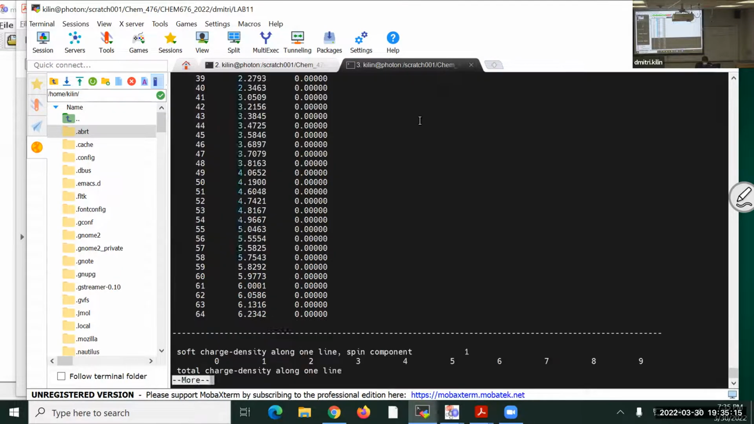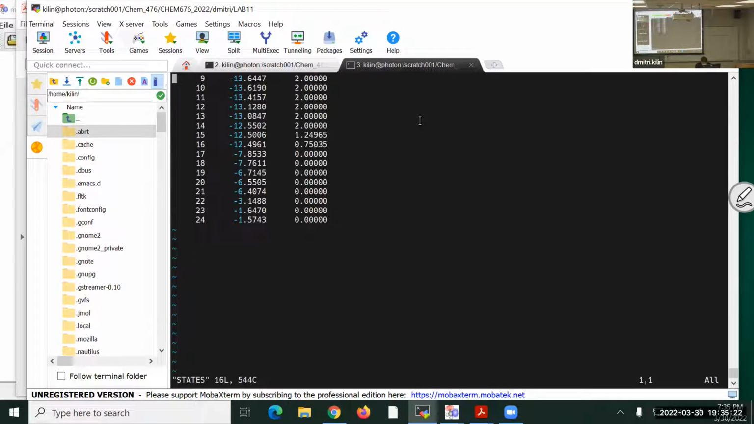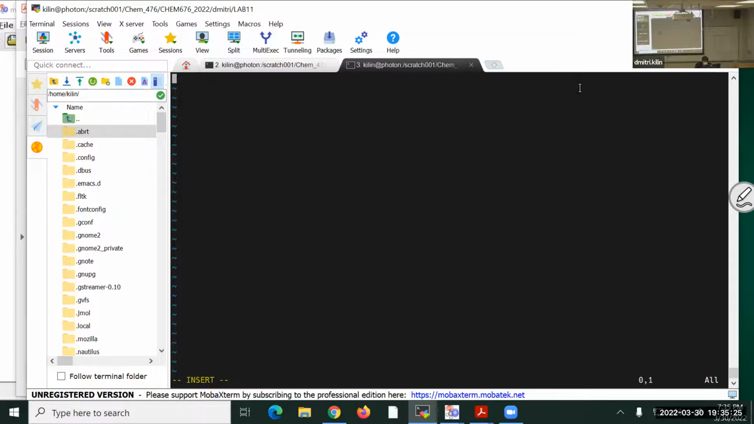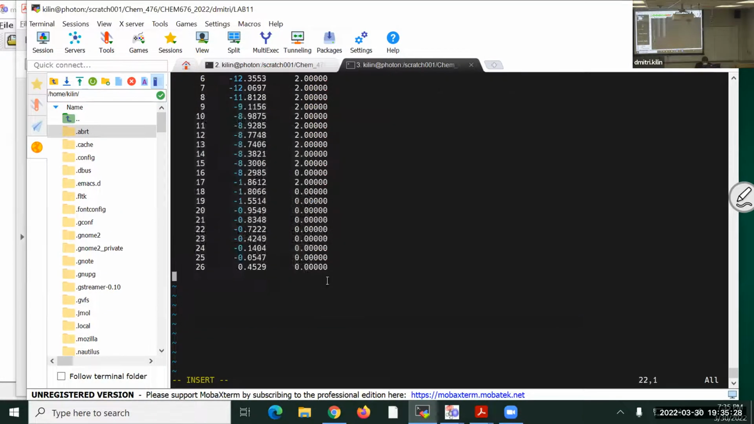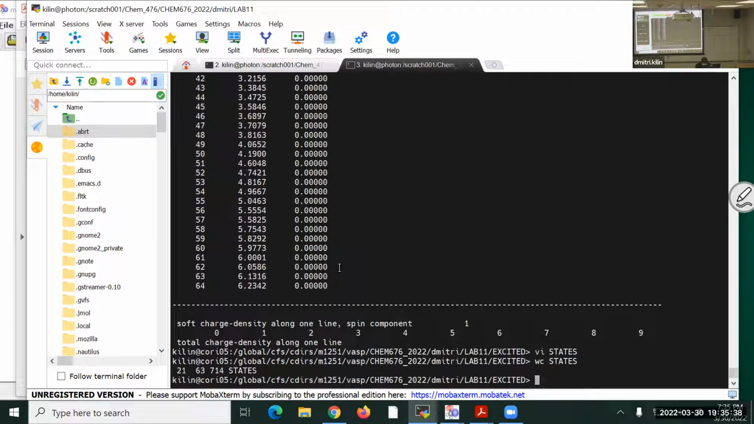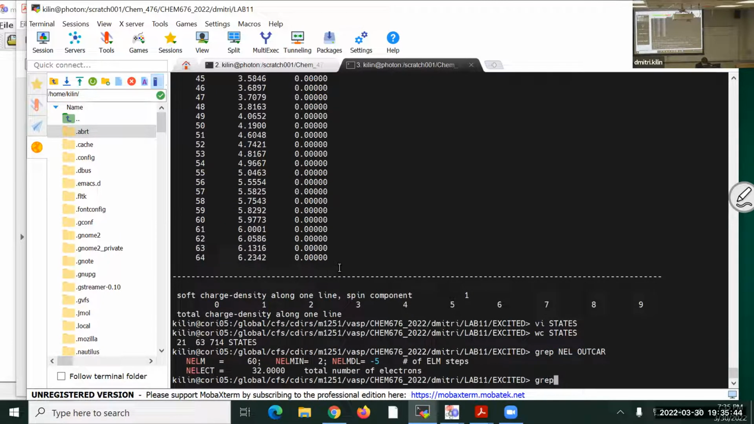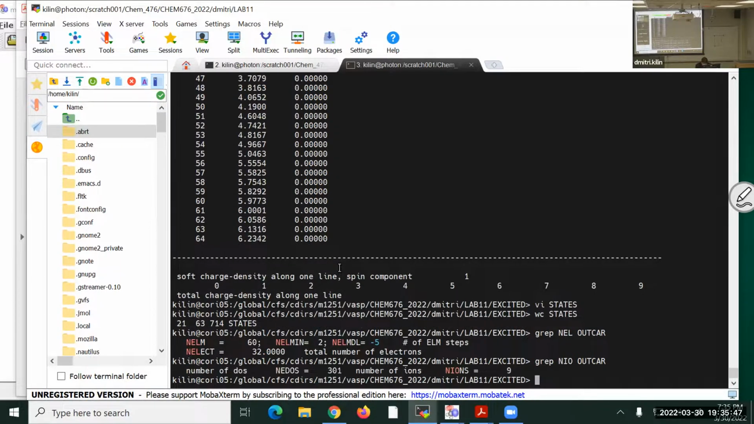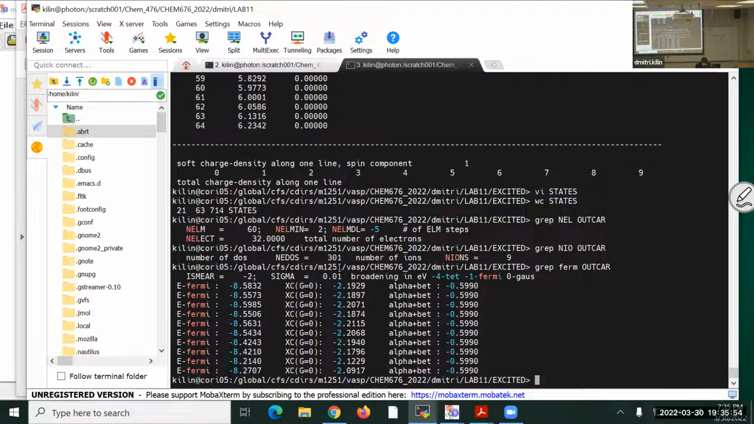So it's always a healthy thing to vi states, remove everything, insert new record, deal with the last line, WQ, cat states, grab number of electrons, and grab number of ions, grab Fermi energy. We need only the last one from this list, and bin address those norm.